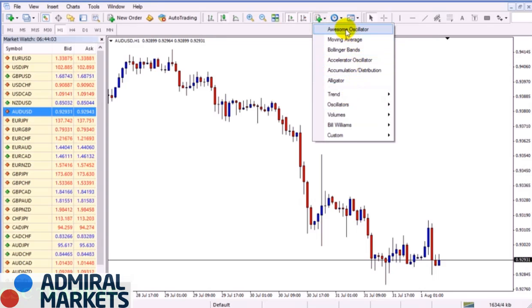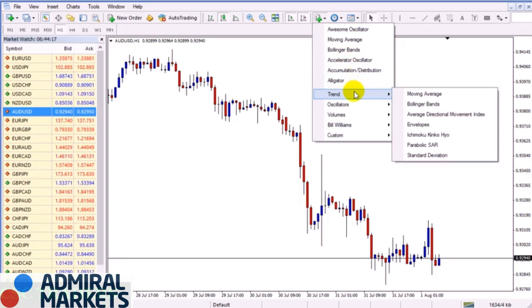Okay, you'll find a whole bunch of indicators listed up here. The most recently used ones will stay up there, or if you've never used an indicator before, they will be listed in alphabetical order. Or then you scroll down, you've got all your trend type indicators like moving averages, Bollinger Bands and so forth.